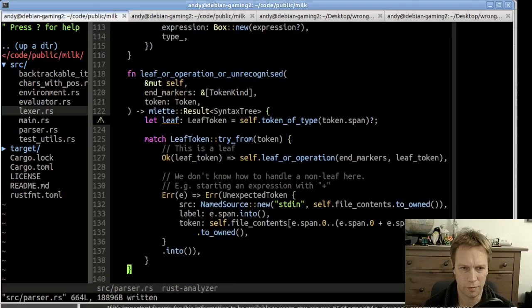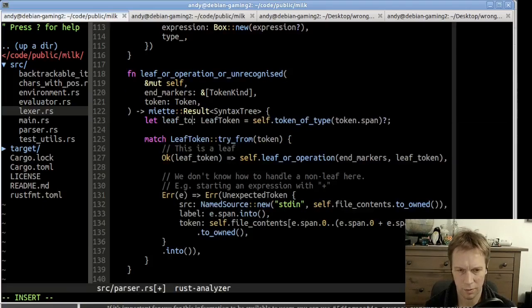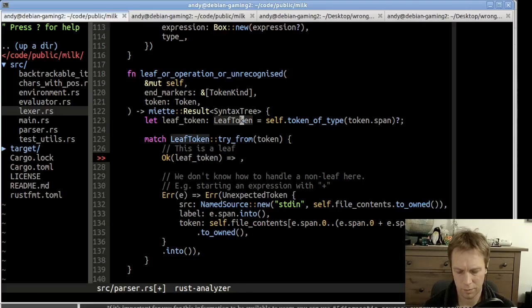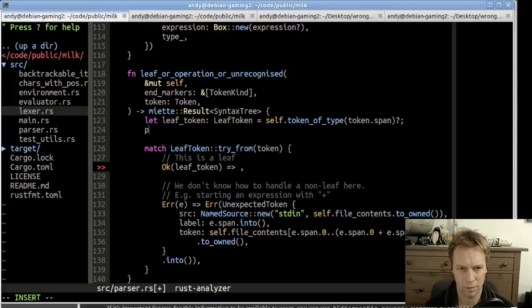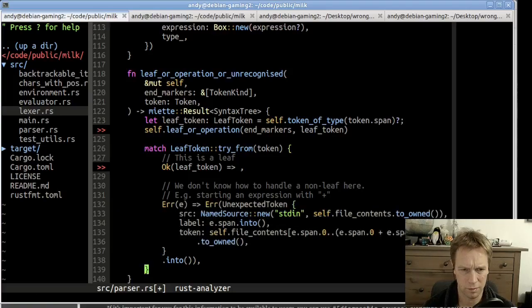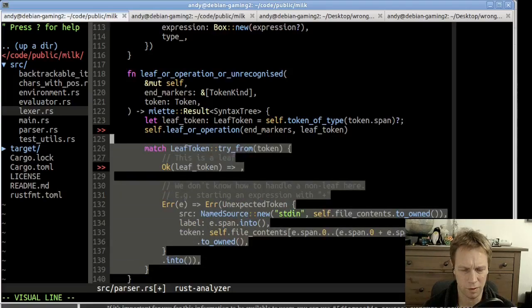Alright, so now we've got a leaf. Actually, we called it leaf token inside there. And then we can do this. And I think it just gets returned. Otherwise, it would get unexpected token, and I think this is all already done by our function token of type, I think.